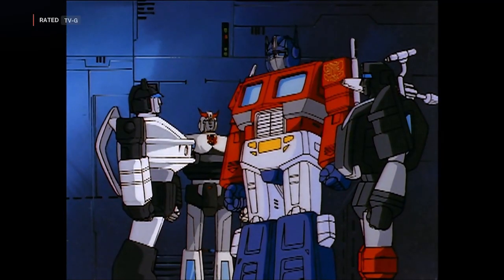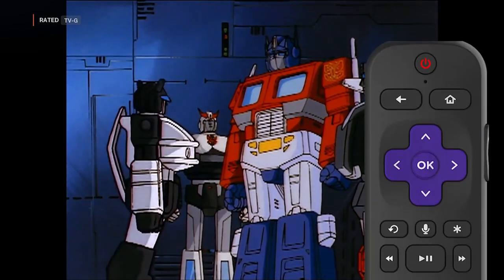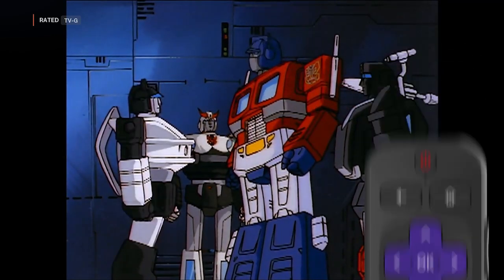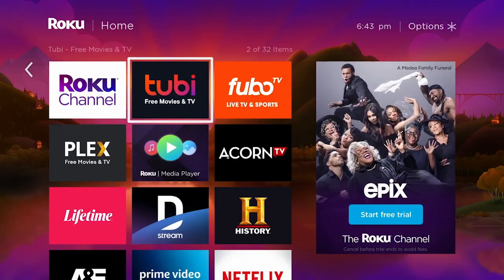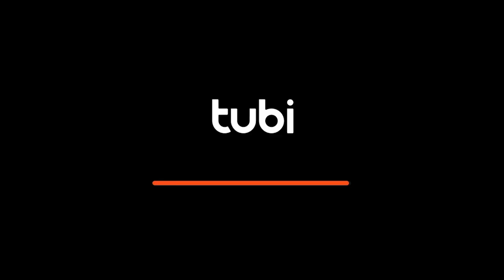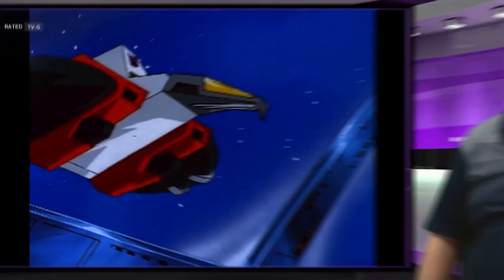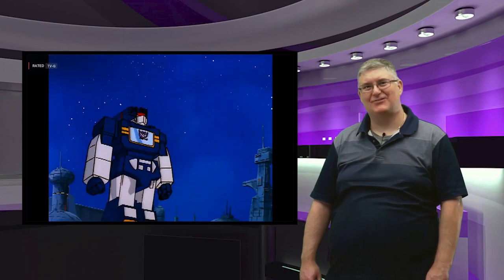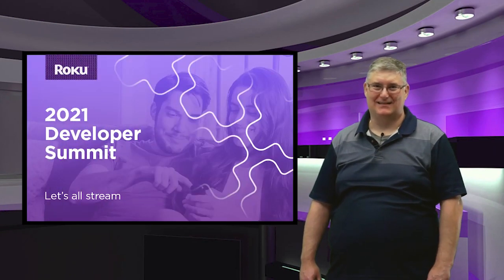Similarly, if a user is watching a movie and then exits the channel, it can display a detail screen in just a few seconds when relaunched. The detail screen can give the user the choice to either resume the video or play it from the beginning. So now that you know how Instant Resume enhances your channel's user experience, let's talk about how it works.